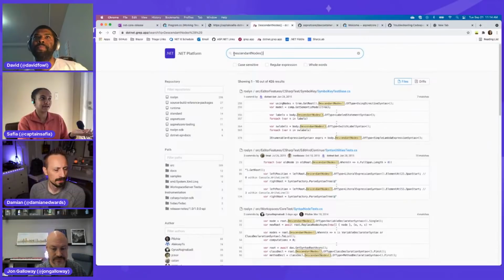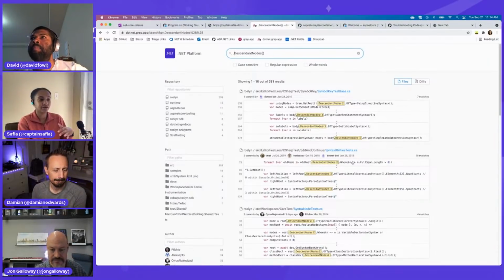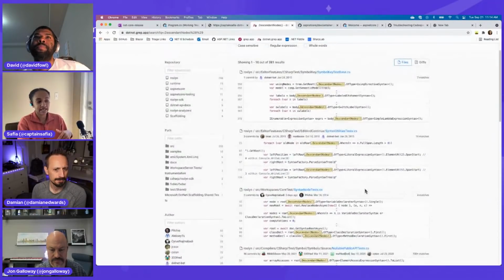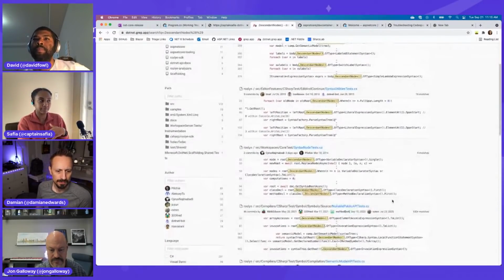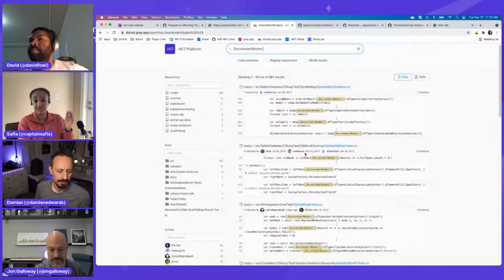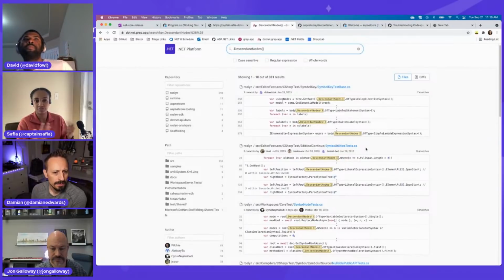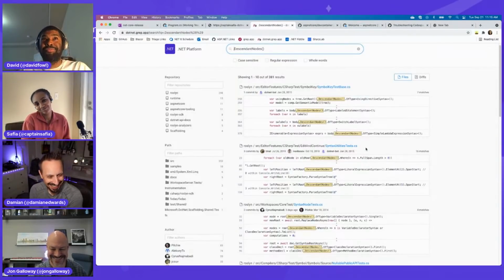But you can do something like look up a method invocation. And now I can look through all of the tests and the code base in every repo under the .NET org on GitHub and see how people are using it. So if I need some inspiration on how to do stuff, or I just want to check out how people are using things, this is where I like to go. It's a lot better than source.net. Sorry, David. Yeah, right.